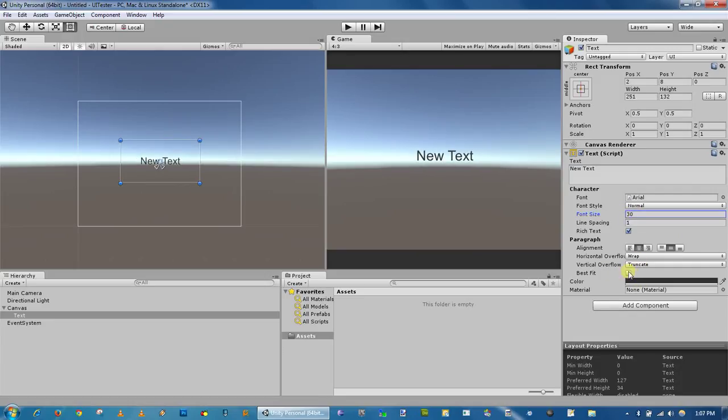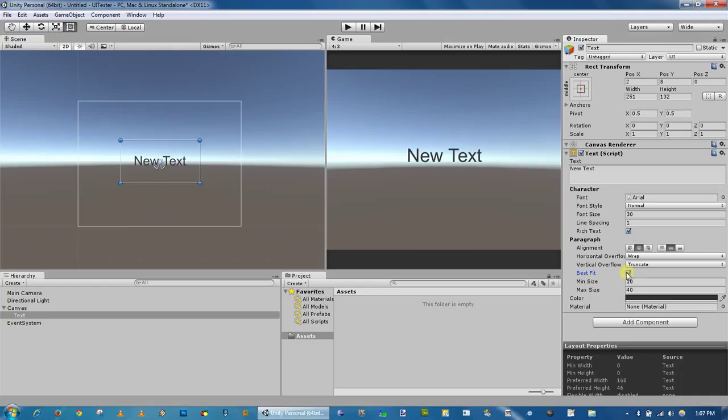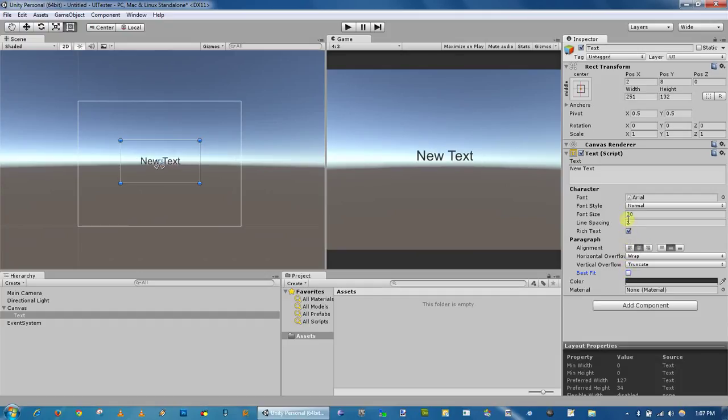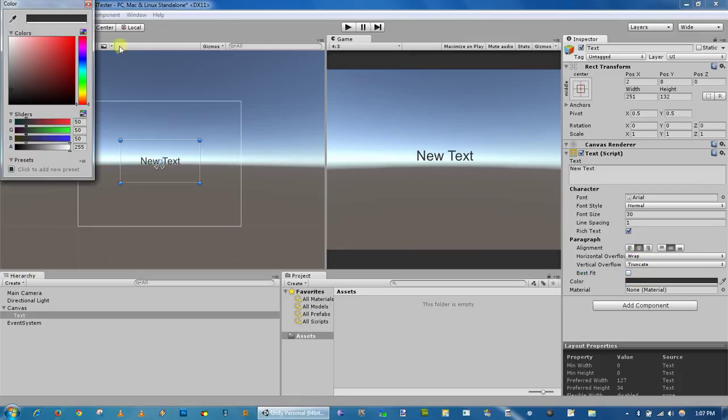I can also use this best fit, and then it'll just choose the size that's best for you. And it'll also look at these minimum and maximum sizes. This, you can change the color of your text.